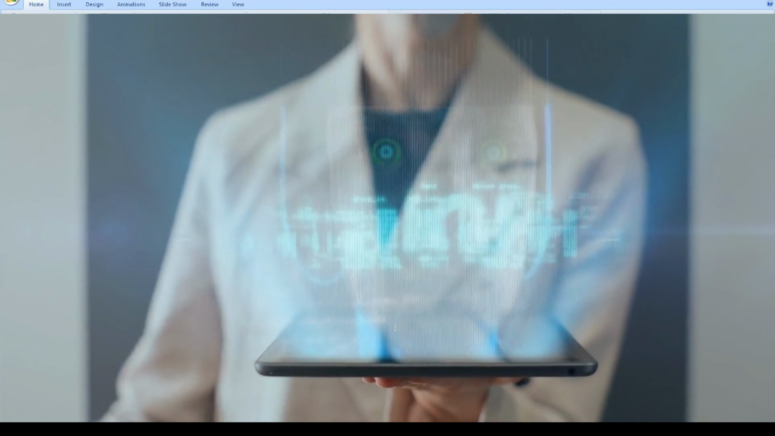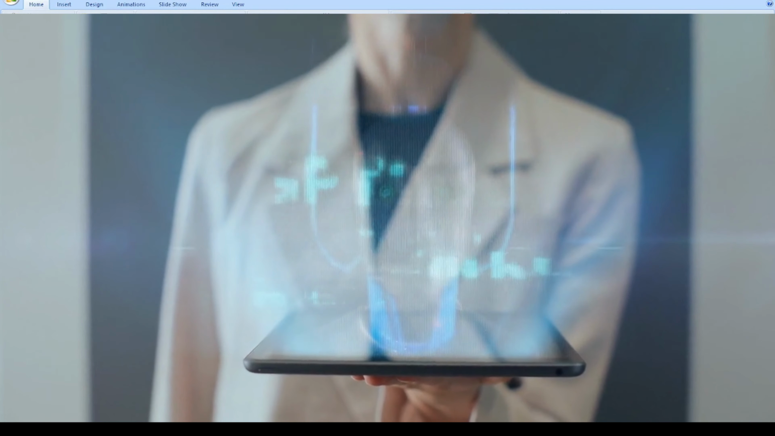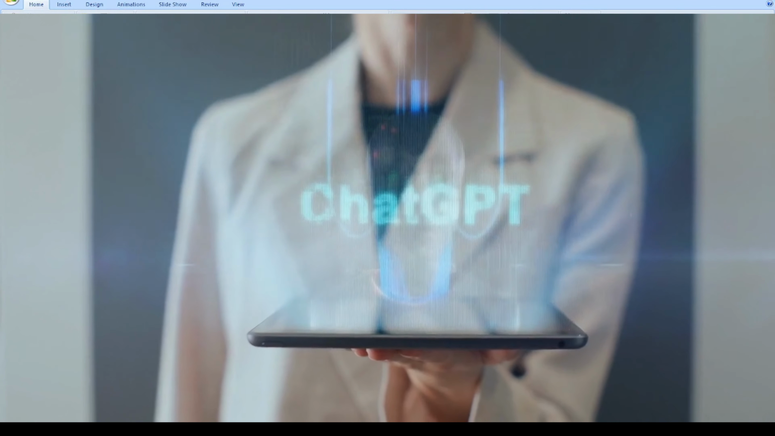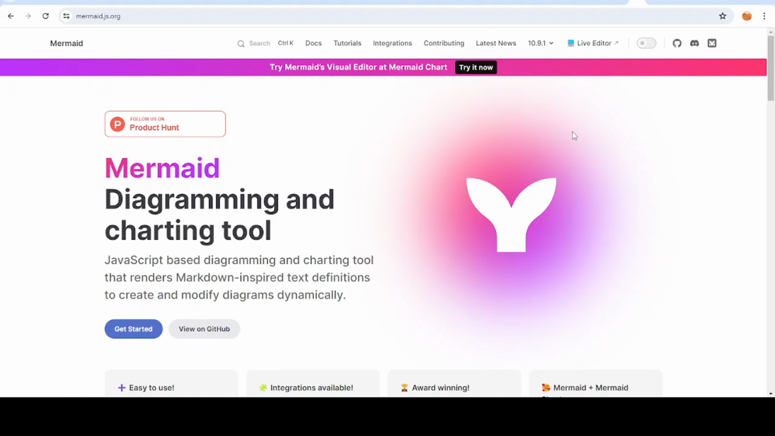As you know, powered by OpenAI, it's an advanced AI assistant that can help you generate the necessary code and guide for your diagrams. Let me go to the Mermaid screen. Mermaid is a JavaScript-based diagramming and charting tool that allows you to create diagrams using simple syntax.